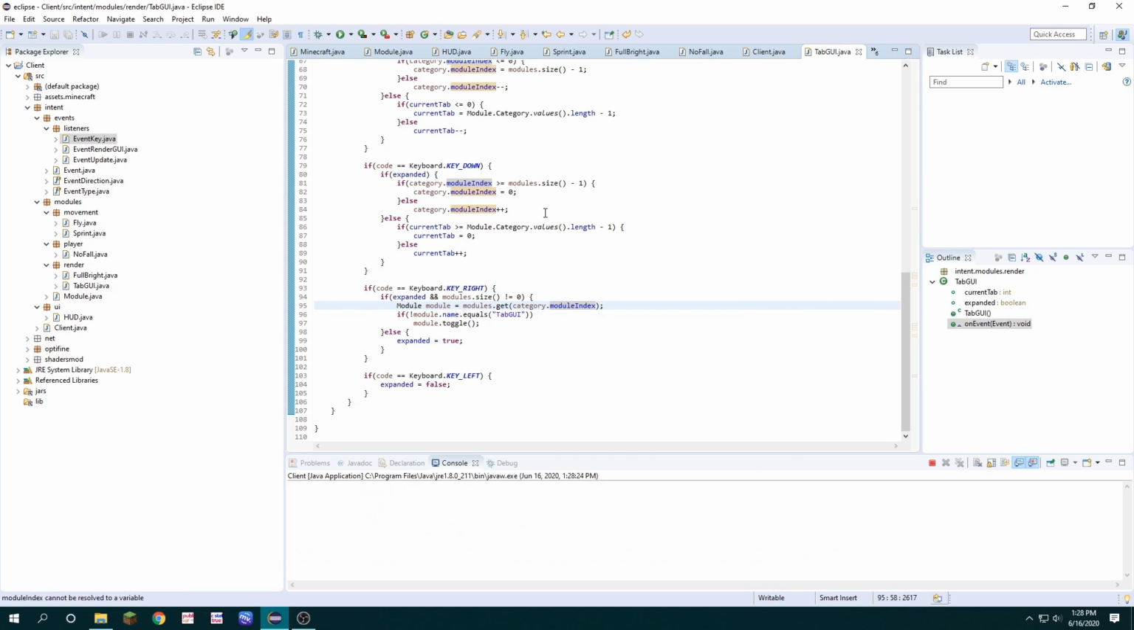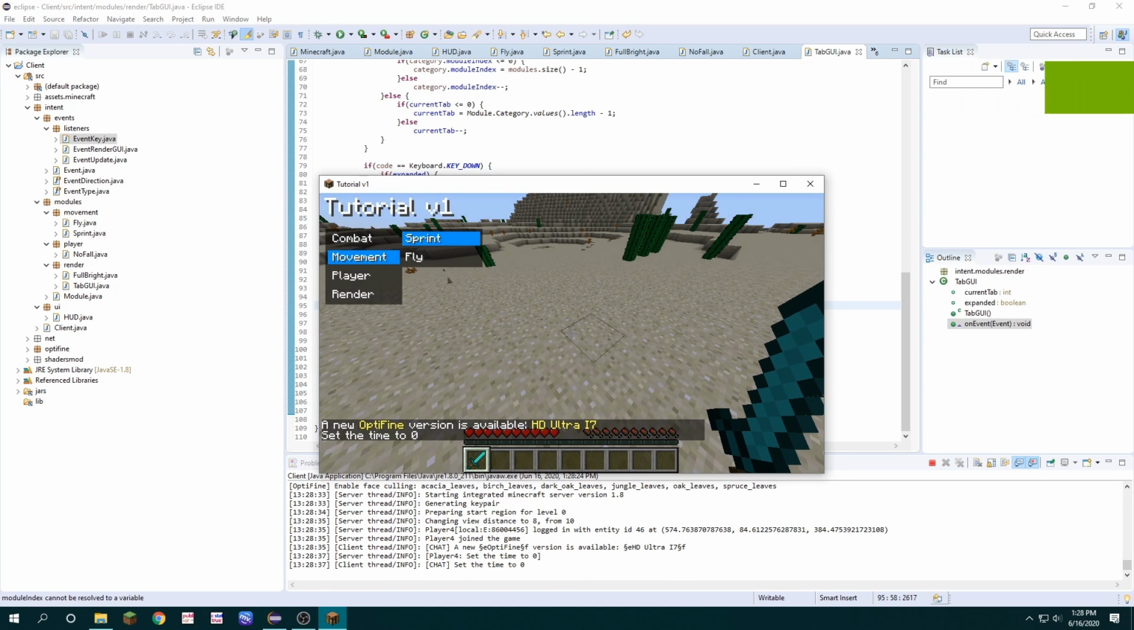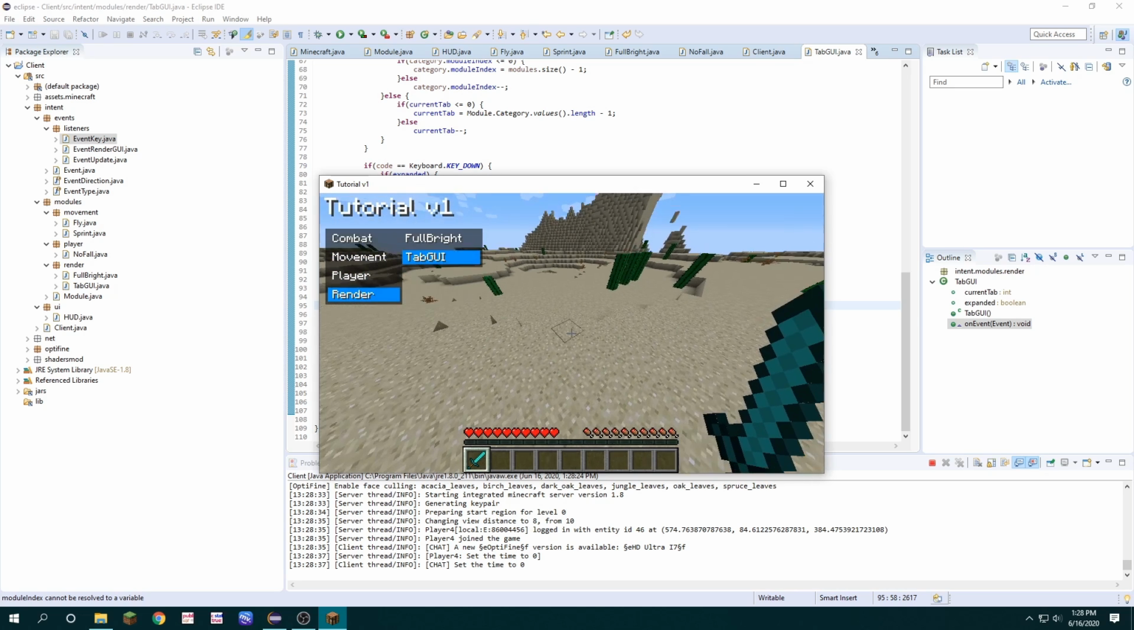Now if I start up the client, each category will have its own indexing system and there will not be non-existent modules. So as you can see, if I go to the bottom of movement and then I go to player, we're still on NoFall. And same with other categories. If I go to the top of sprint and then I go to render, we're still on TabGUI.